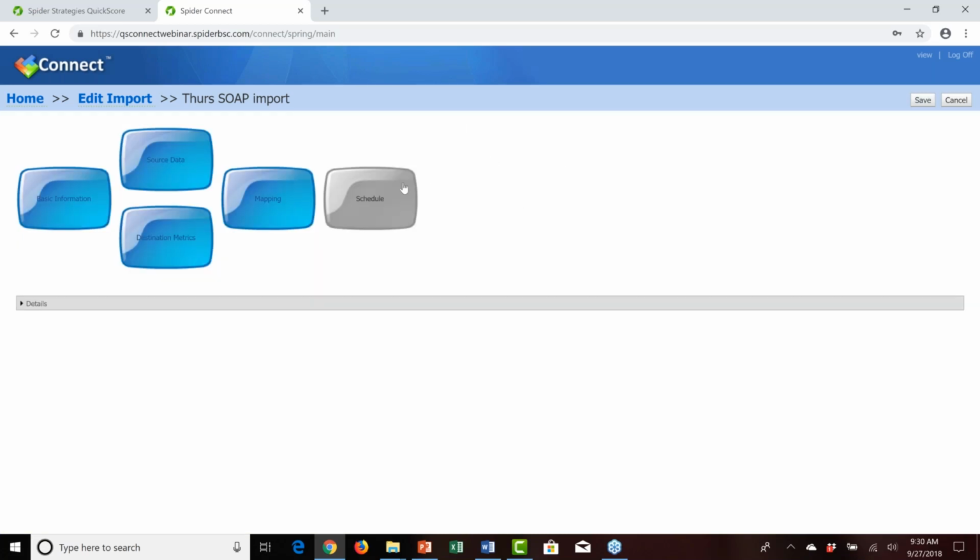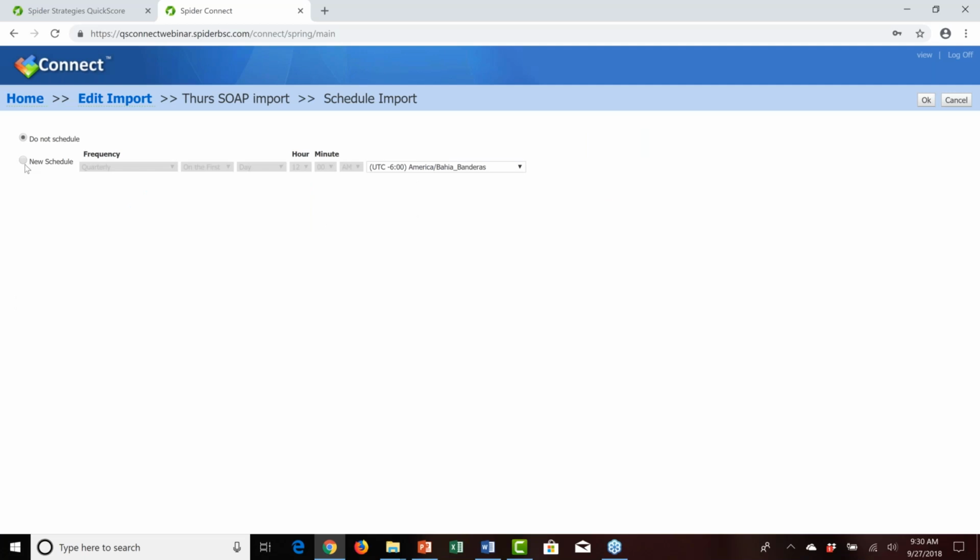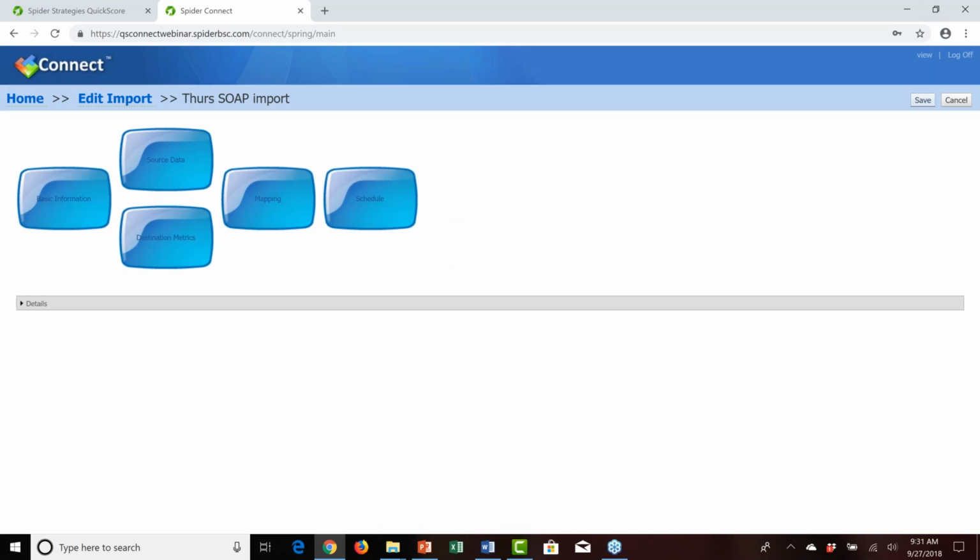Once again, let's make an effort to schedule this, under the idea that we might want to do this regularly. I'll do the exact same thing as I did before, which is to set this up monthly. Actually, in this case, I'll make it on the first day at midnight. And again, say that we still live in Phoenix, Arizona. And I'll click OK. Okay, so this new Thursday SOAP import process is ready to go. I'll click Save.